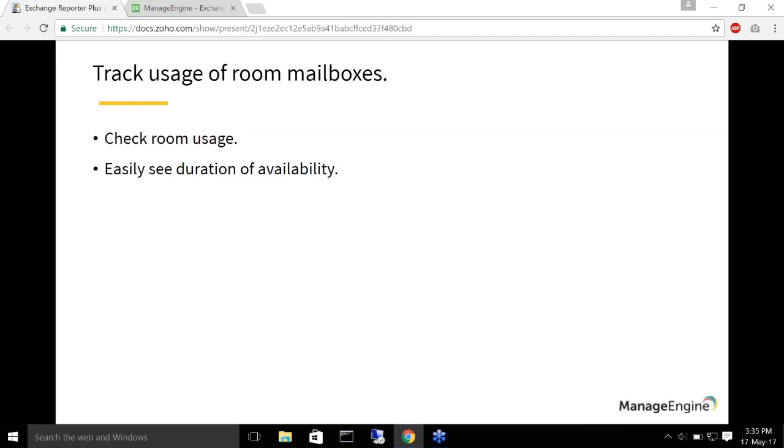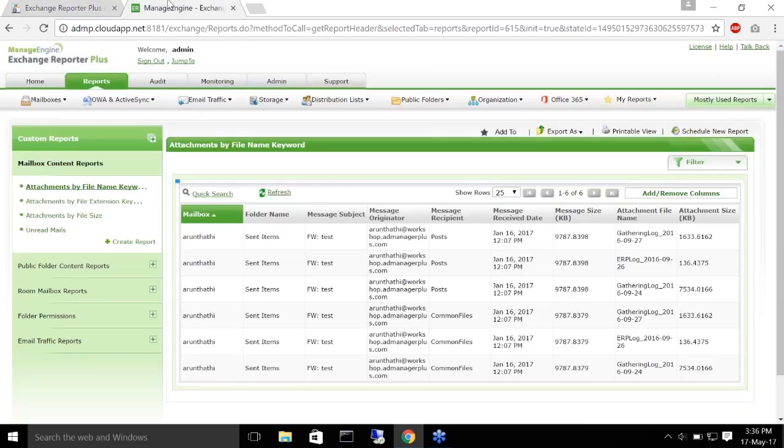So if you want to find out if a conference room is going to be in use at the time of your meeting, you will know that you need to search for a different conference room. So using the native tools for this is once again cumbersome, and you don't exactly want to waste your time on that. Instead, you can just use one particular report of Exchange Reporter Plus, which makes identifying the room usage and status of room mailboxes easy. So let me switch to the product screen to show you how this is done.